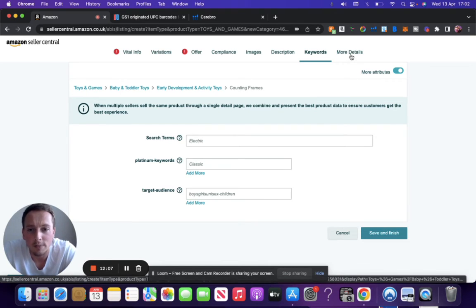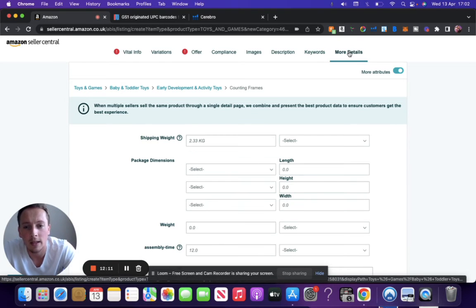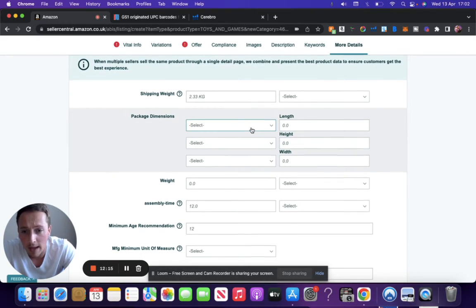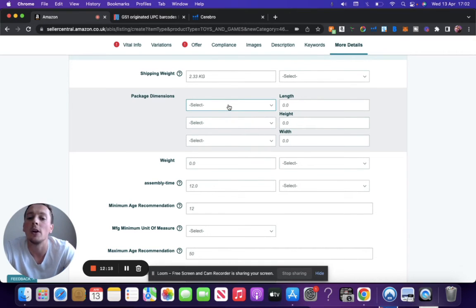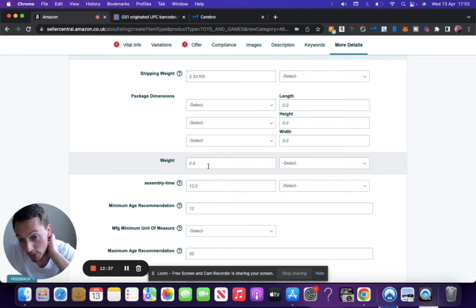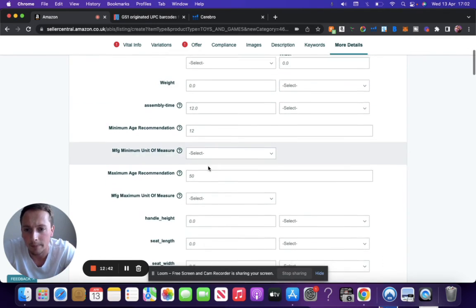And then you've got the more details page over here, and there's usually some quite important information that you need to put over here. So the shipping weight, I don't do that. Package dimensions, so you need to do the package dimensions. What's the dimensions of the package? The product dimensions aren't as important. It's the package dimensions are the ones that you need to put in there for when you come to the shipping plan. So is it a box that you're sending in? Is it an envelope that you're sending in? You need to put them dimensions in there, and then you need to put the weight. So what's the weight once it's in the box? That's the weight that you want to put in there.